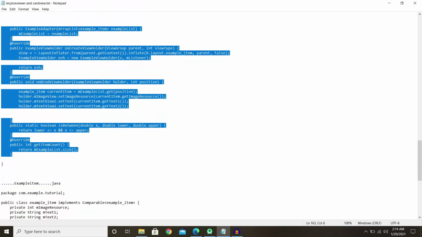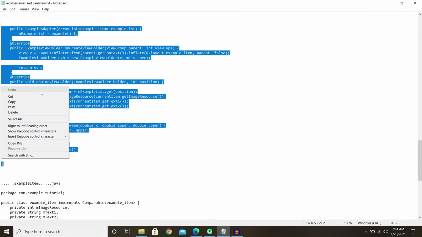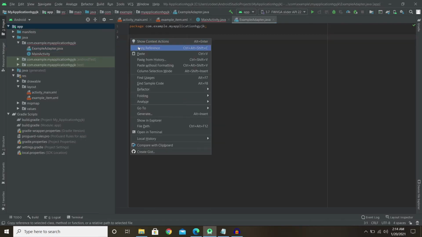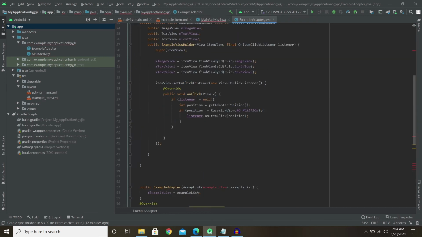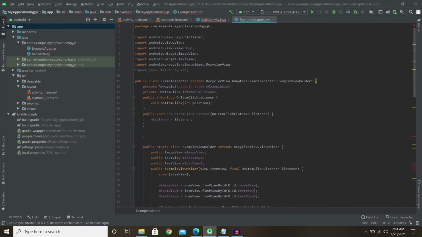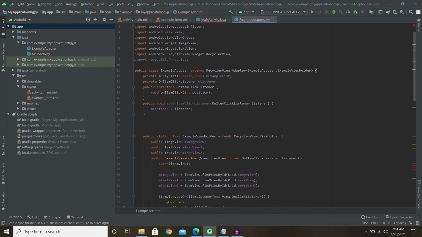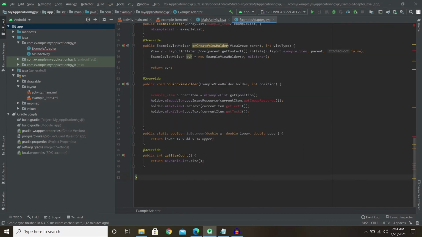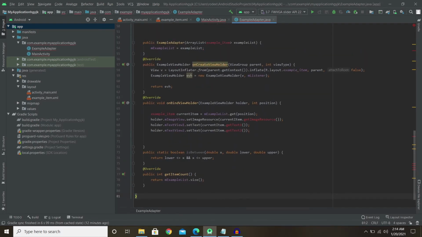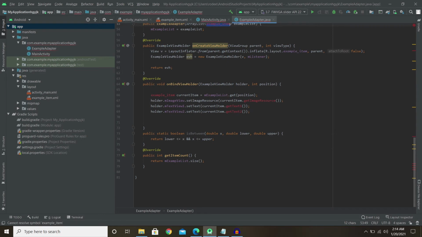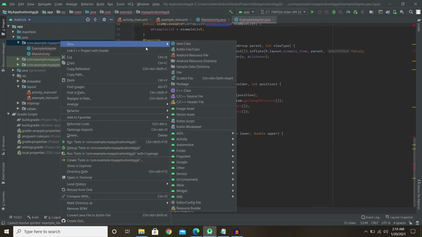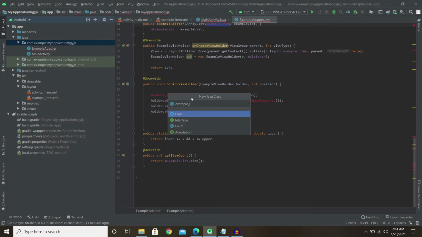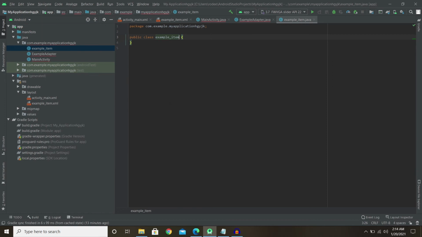So yeah, alright, so these are all the stuff that goes in the adapter. And the errors that we have now is only because of the example item, which we'll make now. I'll go to new Java class, example item, and click enter.